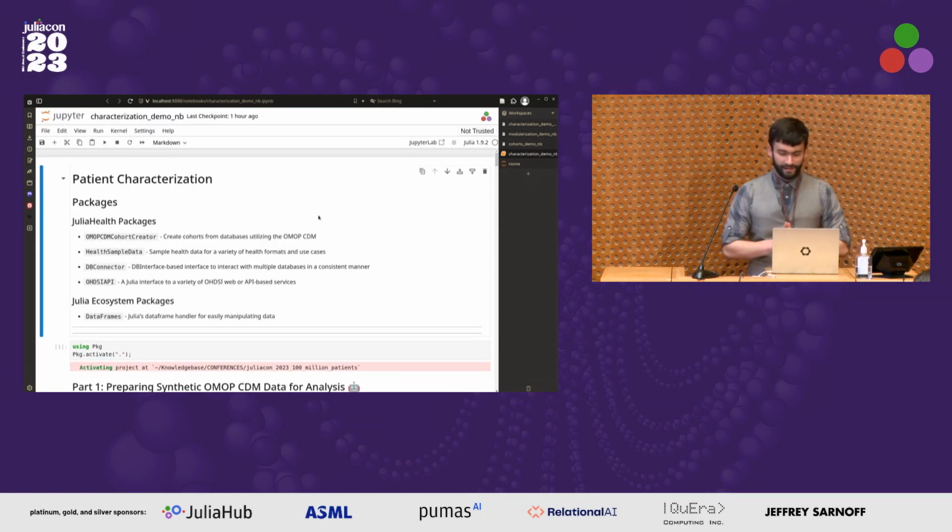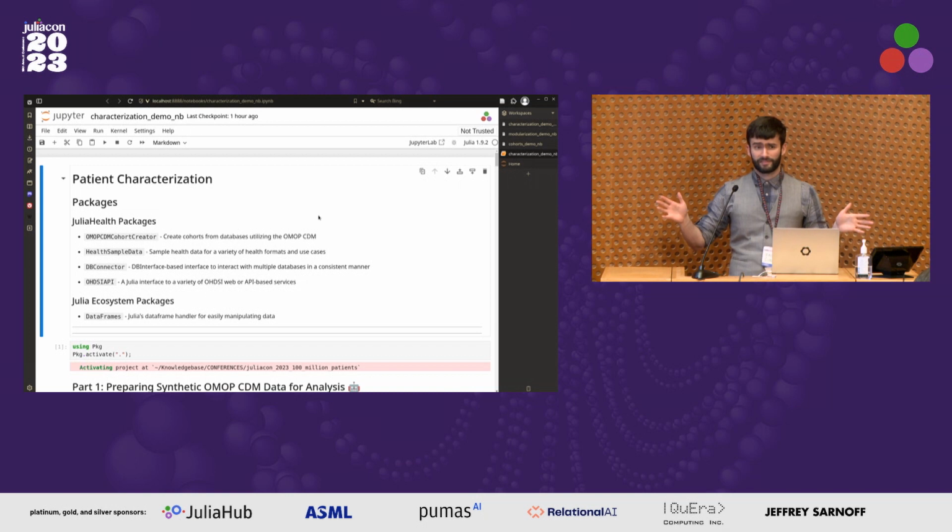Great. This is our first demo focused on patient characterization. The concept of patient characterization, I'll get into that in a little bit, but in the context of this demonstration, we'll be using four different JuliaHealth developed packages to analyze the data stored in the OMOP Common Data Model. This is OMOP CDM Cohort Creator, which creates patient cohorts, like I mentioned earlier, from databases utilizing the OMOP CDM. Health Sample Data is another JuliaHealth resource for providing synthetic patient data that we can use for our analyses, as well as DB Connector, which is a DBInterface-based tool to connect to multiple different databases of different SQL flavors. And finally, Odyssey API, which allows us to query or pull cohort definitions from tools such as Atlas.